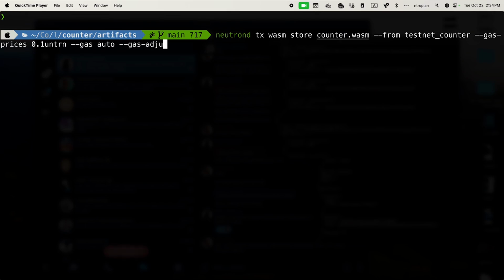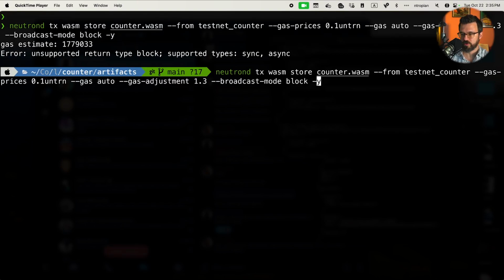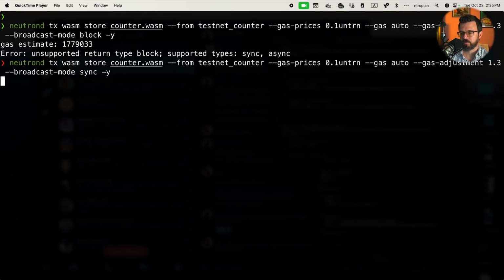And then there's this gas adjustment feature, which you can tweak if you aren't getting transactions through. I'm going to start with 1.3. If we have a problem, then I'll increase it. And then you set your broadcast mode, like either -b or like this, to block. And what that means is rather than just sending the transaction off and not really waiting for a response, just getting a hash, it'll wait and the transaction will go through, and then we'll get the full response without having to go look up the transaction hash later. And then I'll just say yes to everything that it's going to ask me. All right, and Neutron doesn't support the return type block, so we'll just go ahead with sync.